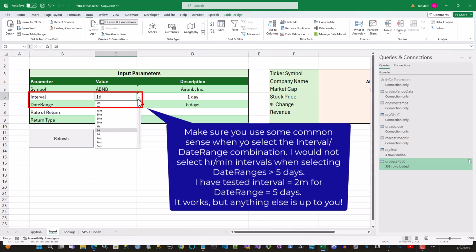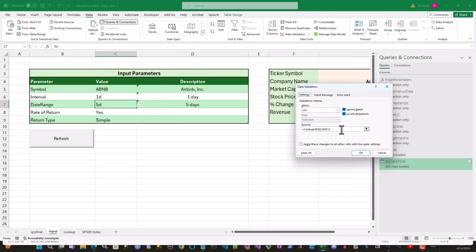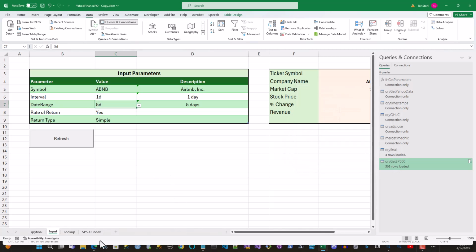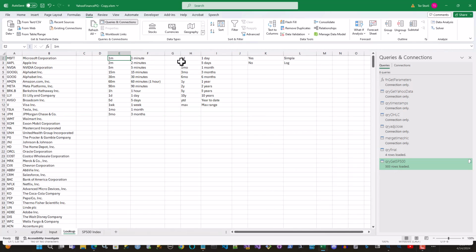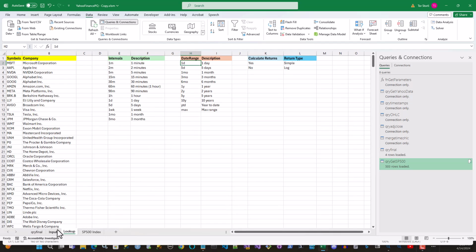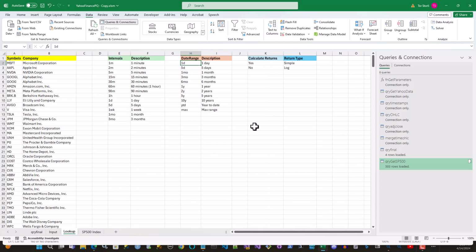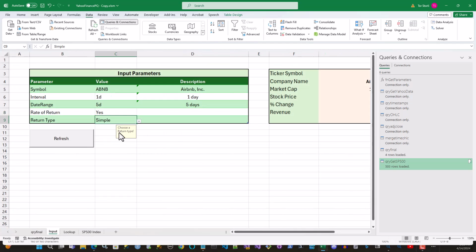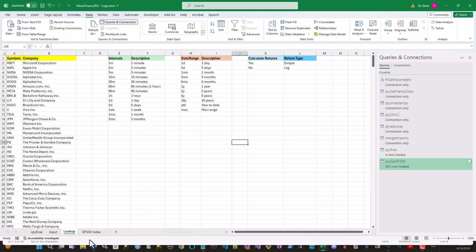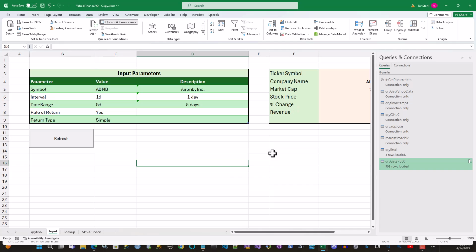Then I have a similar thing for choosing the intervals, and for date range, I'm setting up the same thing, a data validation, a list type, and here is where I'm looking it up. So that basically comes from here and here. So that's the date range and interval lookup. And then I have the rate of return, which again is this range right here, yes or no if you want to compute it. And then finally I have this, what type of return do you want to calculate? You want a log return or you want a simple return? And that one comes from this one here. So that's my parameter table, okay?